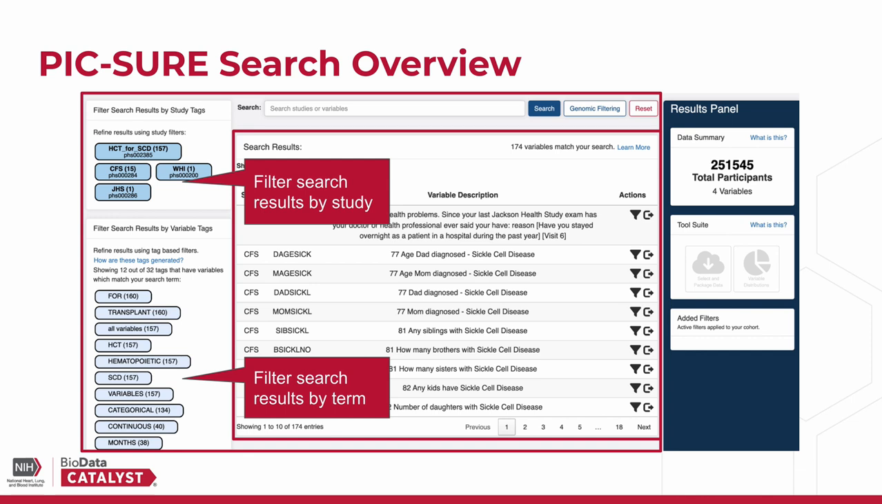Tags can be used to help narrow down the search results. In the first box on the left-hand panel, study tags can be used to filter the results to studies of interest or to exclude studies from the search results. In the second box on the left-hand panel, variable tags can be used to limit search results to include keywords or exclude variables with keywords that are out of scope. We will review how to use these tags later in the video.